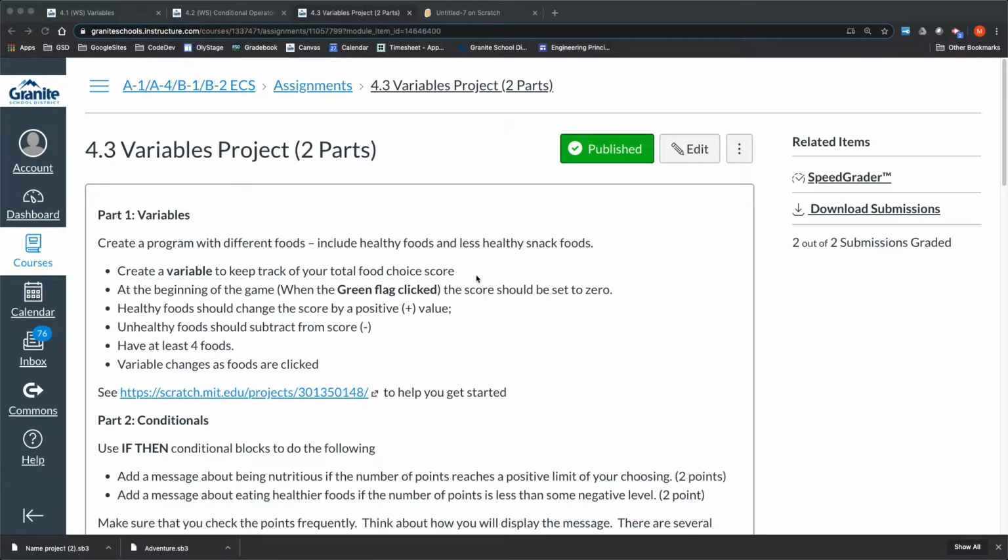Today we're going to work with the variables project, which has two parts. We'll do 1 and 2 separately. The first part deals with variables, creating variables and using those variables. Part 2 deals more with if-then questions, and we'll talk about that later. So, for starters, let's look at the requirements for the program.